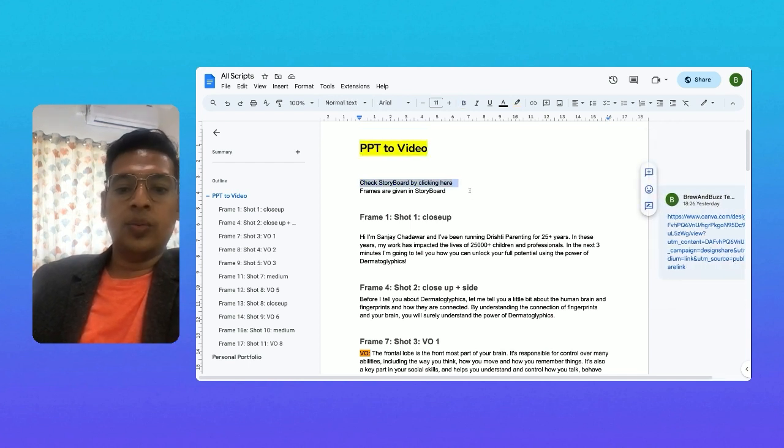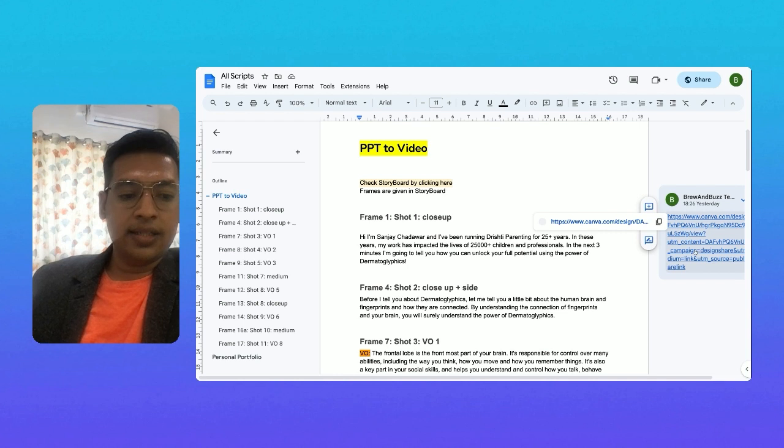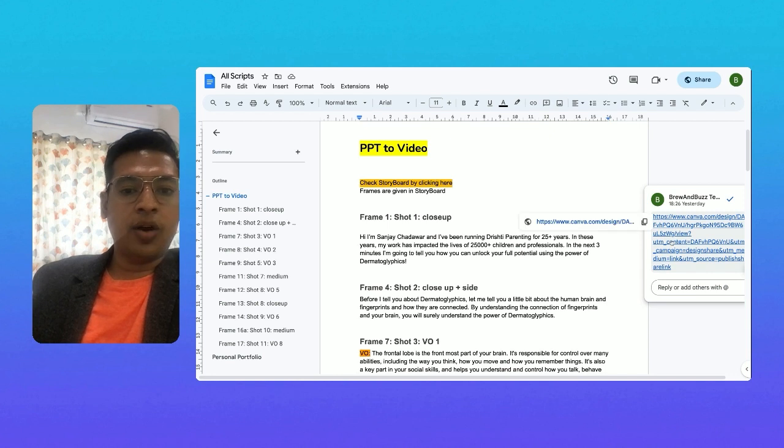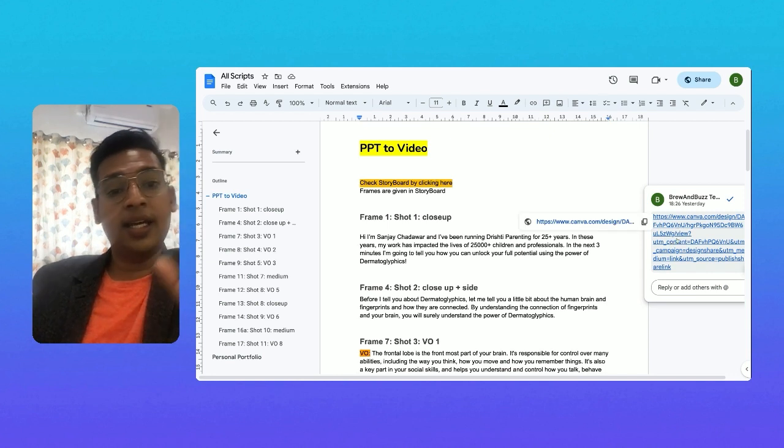Second is this bit where we have given a link. We usually use Canva for all this work. So we've given a link. Check storyboard by clicking here. You click here in the comment, you'll see a link. Click on the link and you'll go to that Canva file.